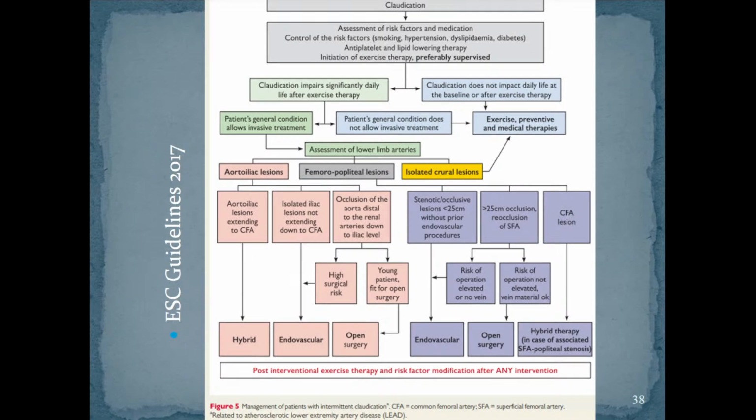Okay, so this is the European Society of Cardiology guidelines. What to do with claudication. So if we see claudication, we need to assess the risk factors and medication. Control of risk factors: smoking, hypertension, dyslipidemia, diabetes, antiplatelet and lipid-lowering therapy, initiation of exercise therapy, preferably supervised.